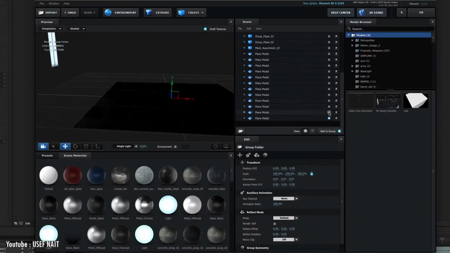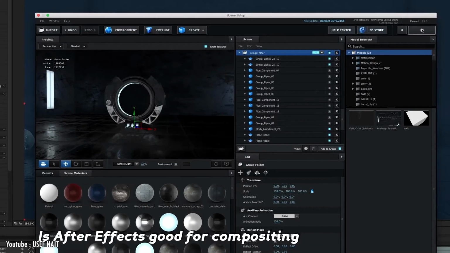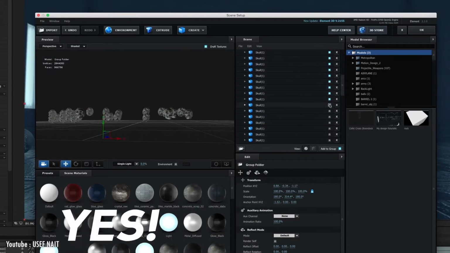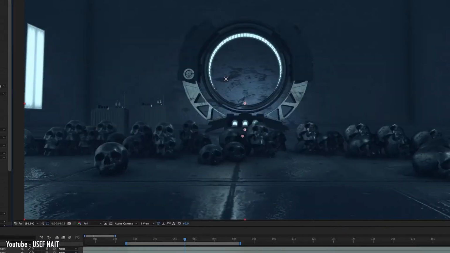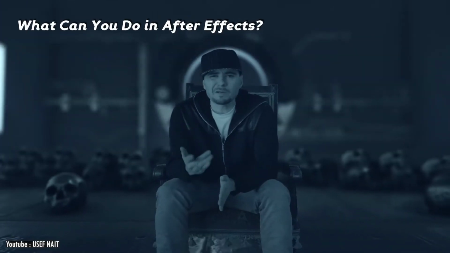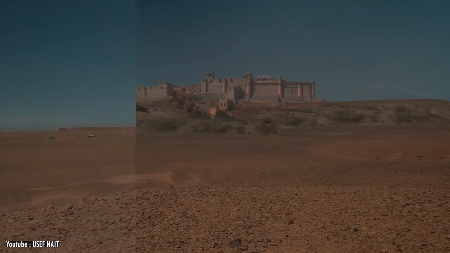Okay, now that we have a basic understanding of compositing, is After Effects a good software for it? The short answer is that yes it is. In fact, After Effects is one of the best software when it comes to compositing. Let's go deeply into that. What can you do in After Effects when it comes to compositing and using which tools and features? Let's find out.